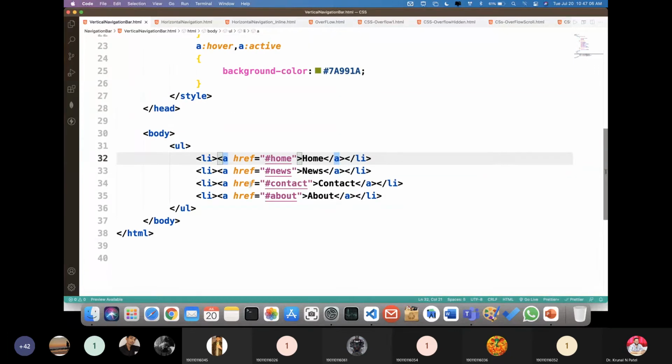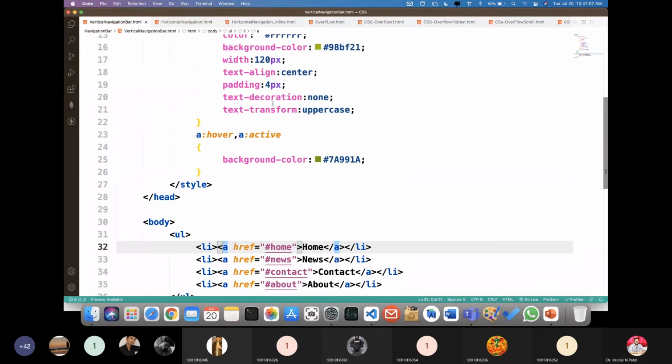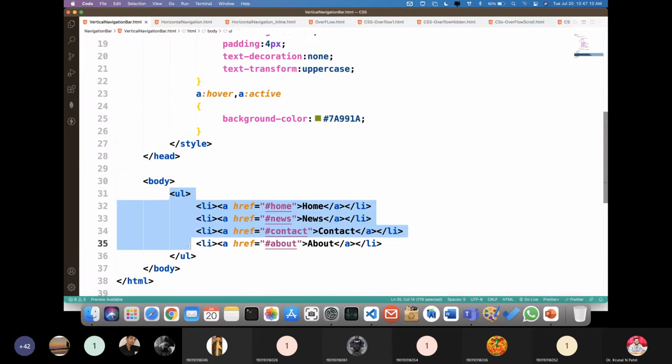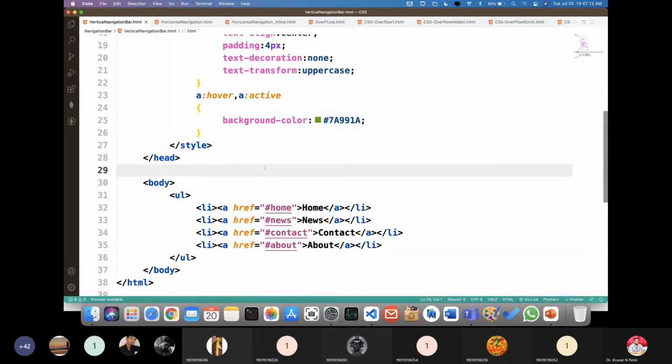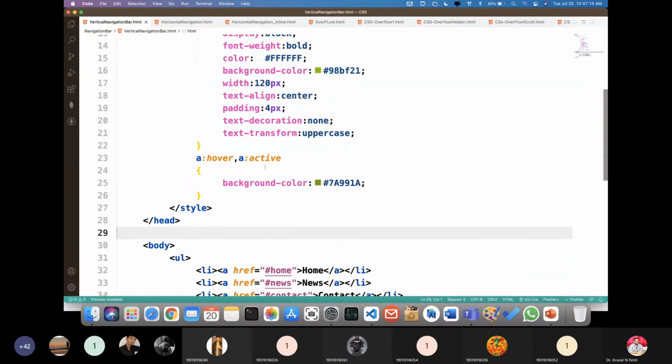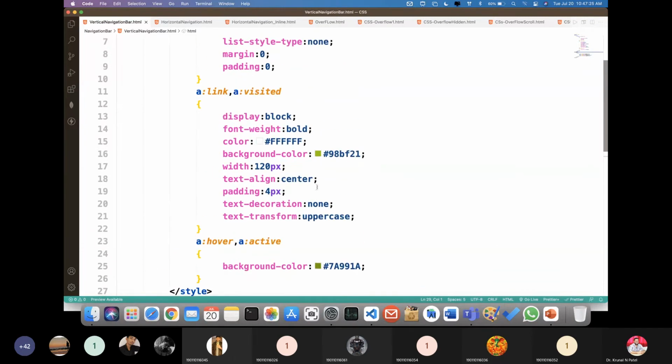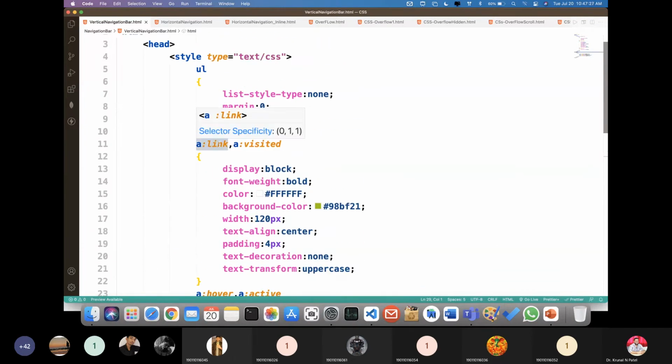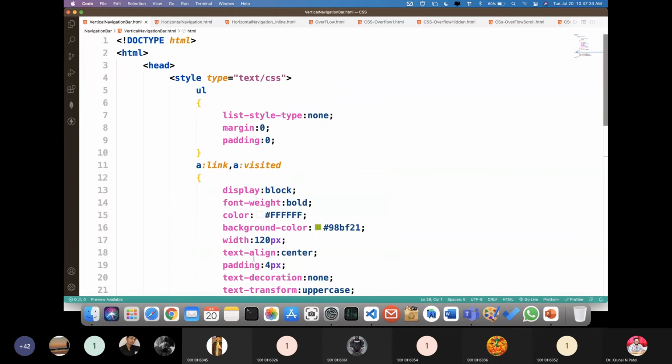Now, you can see over here that this is a very simple list. Now we want to make it according to our requirement. So first of all, whenever I hover and whenever the active link is there, then I just need to change the background color. Okay. Whenever default link and visited link, I want to set the style like this.